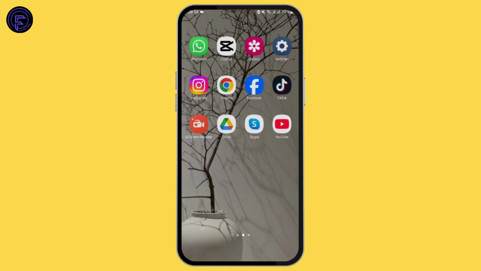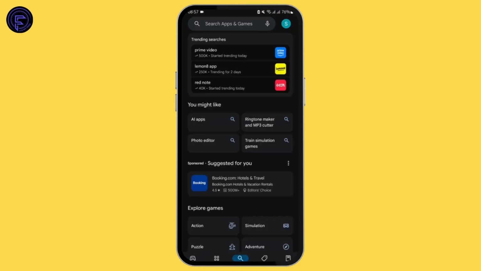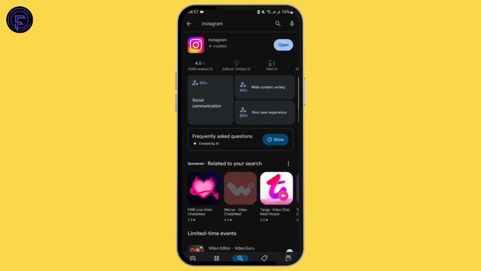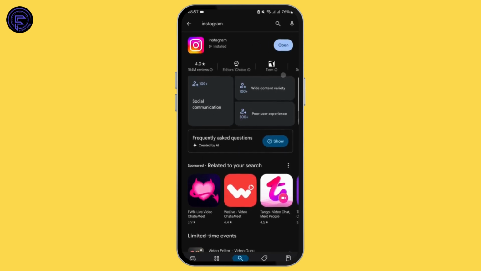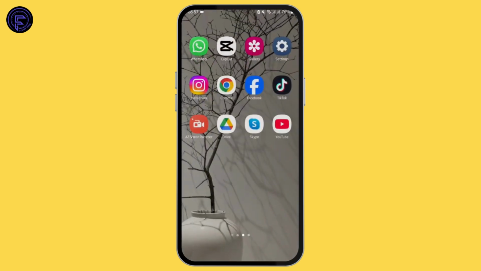First thing first, if you are being shown that error, you have to make sure that you are using the latest version of your app. Head over to your Play Store. Then here, type in Instagram. While seeing Instagram, if you see update, you have to tap on update and update your app. If it shows open, that means your application is already updated.